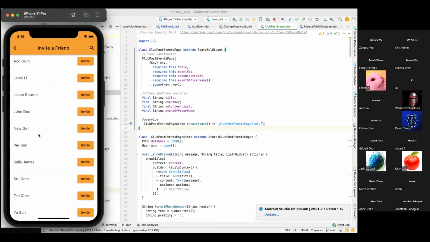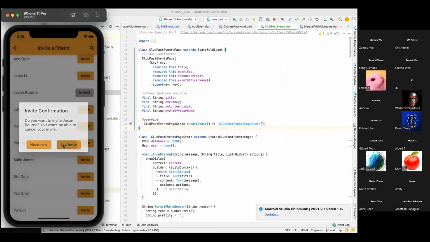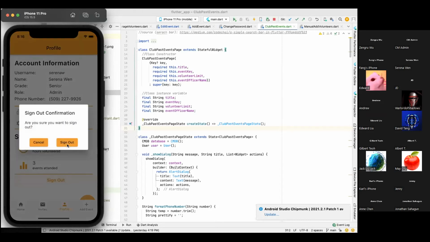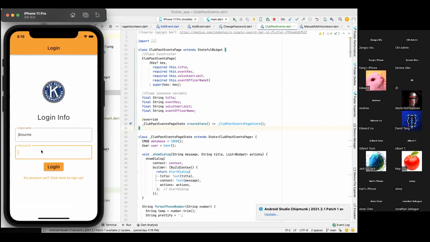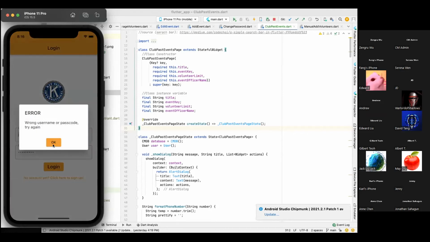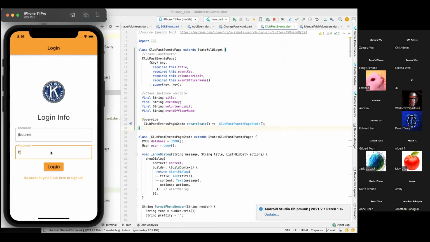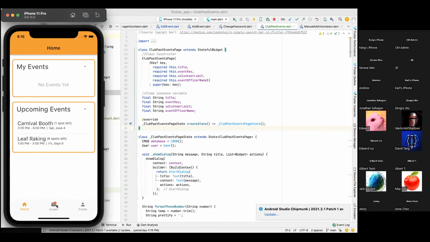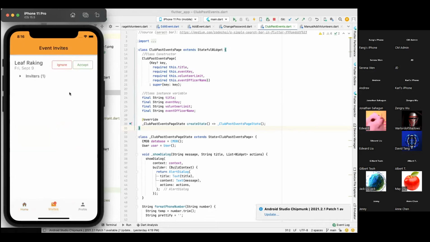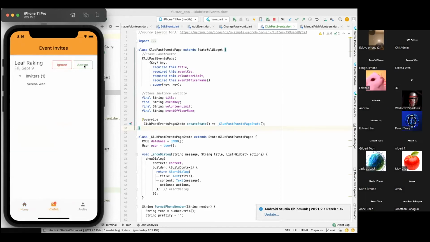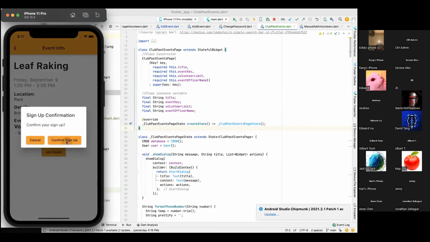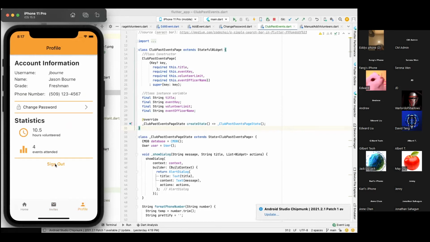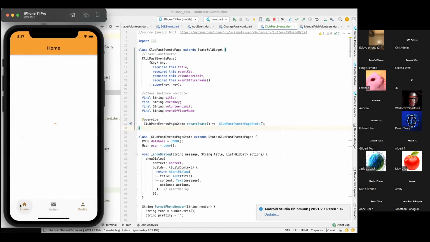So I'll go ahead in here and I'll invite this person to the event, and I'll sign into theirs. And you can see here on the bottom that they have the invite notification already shown up, and it shows that I invited them. And you can go ahead and join the event to accept, and there's no more invites. So that is the app part of it.